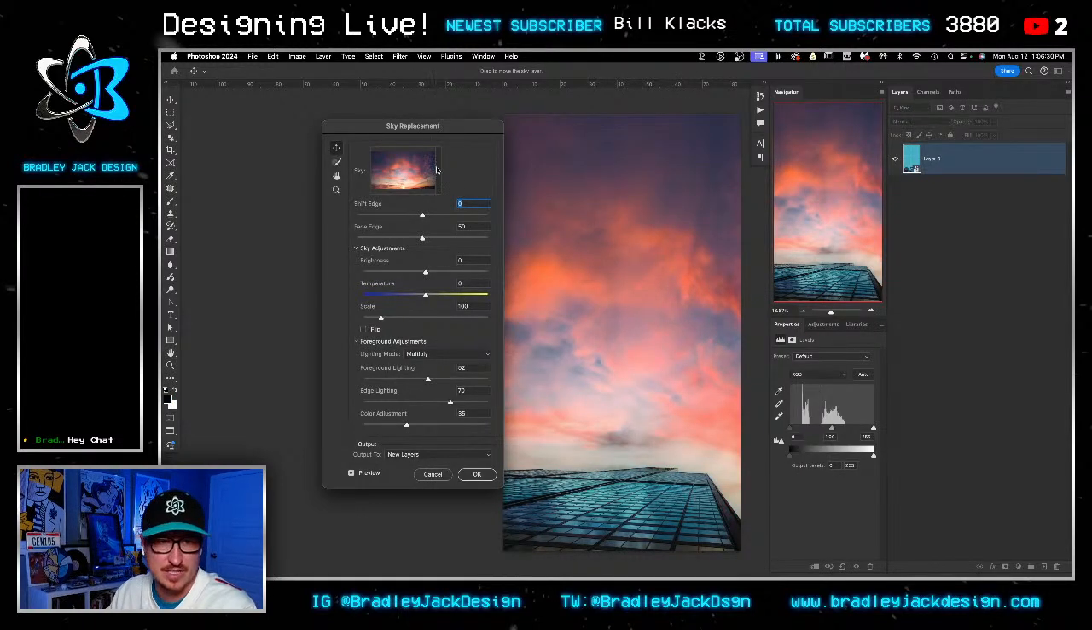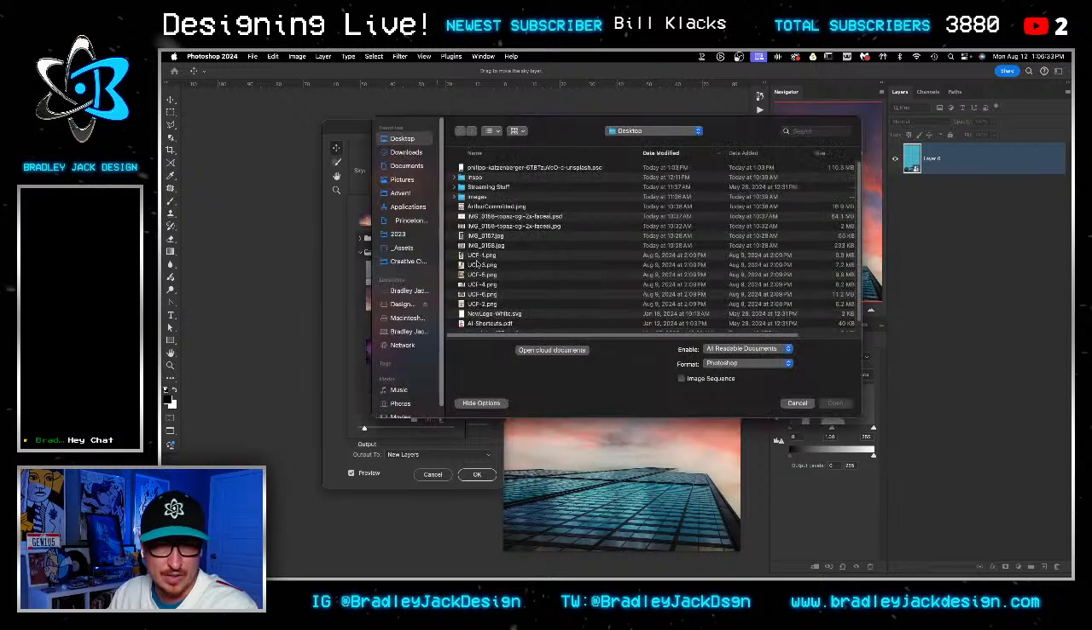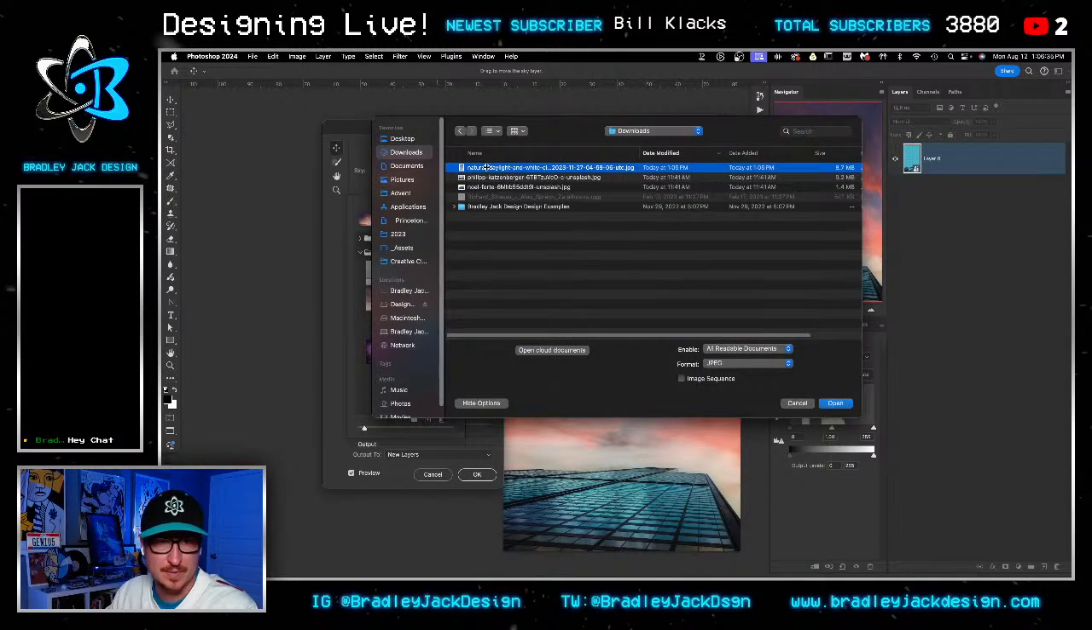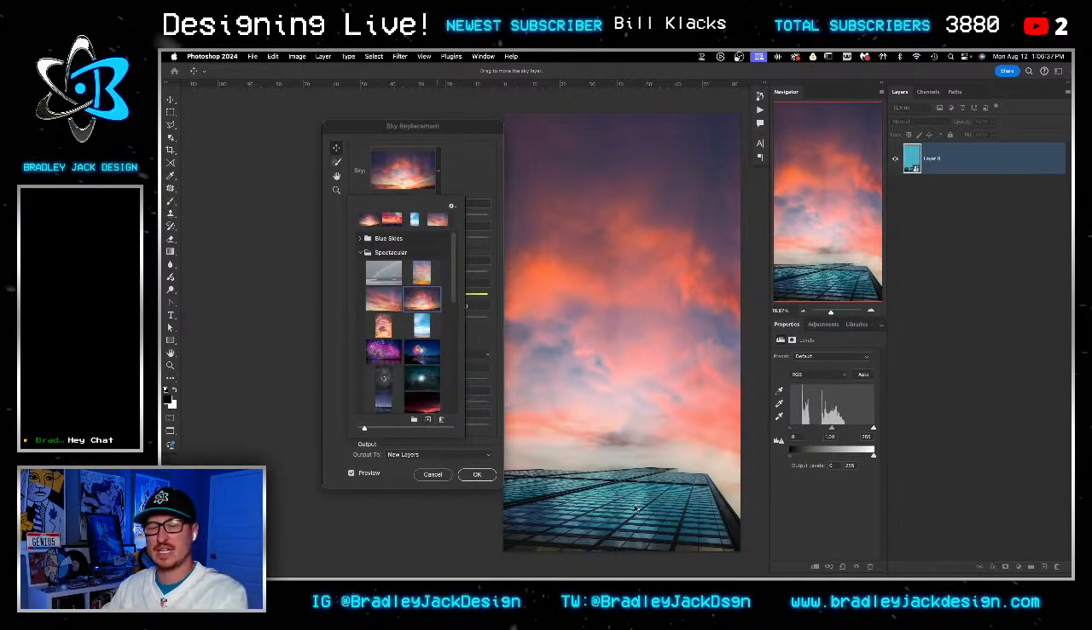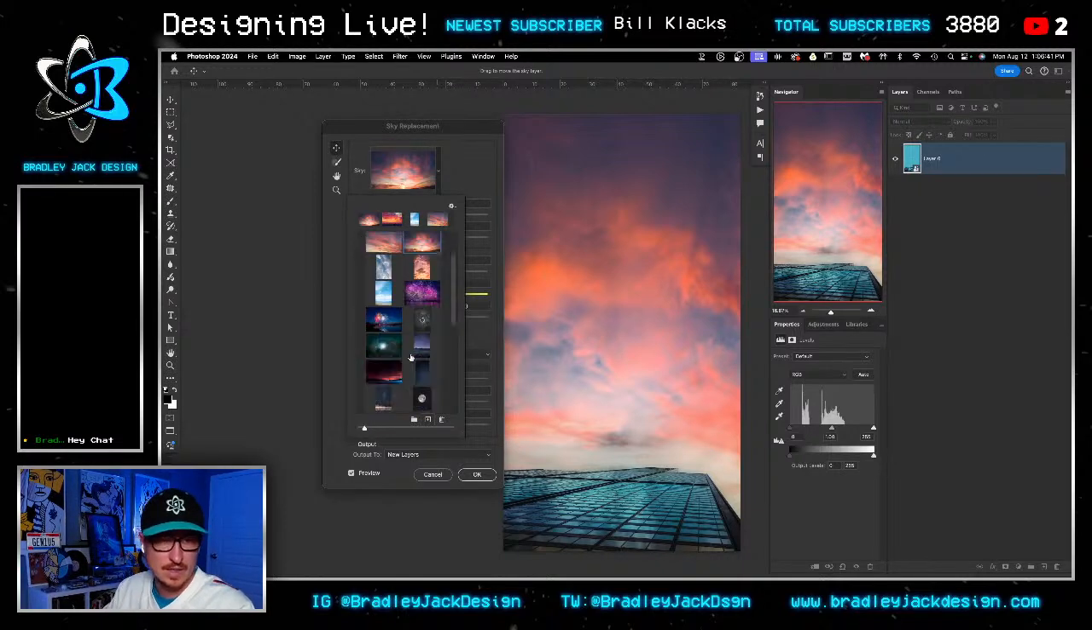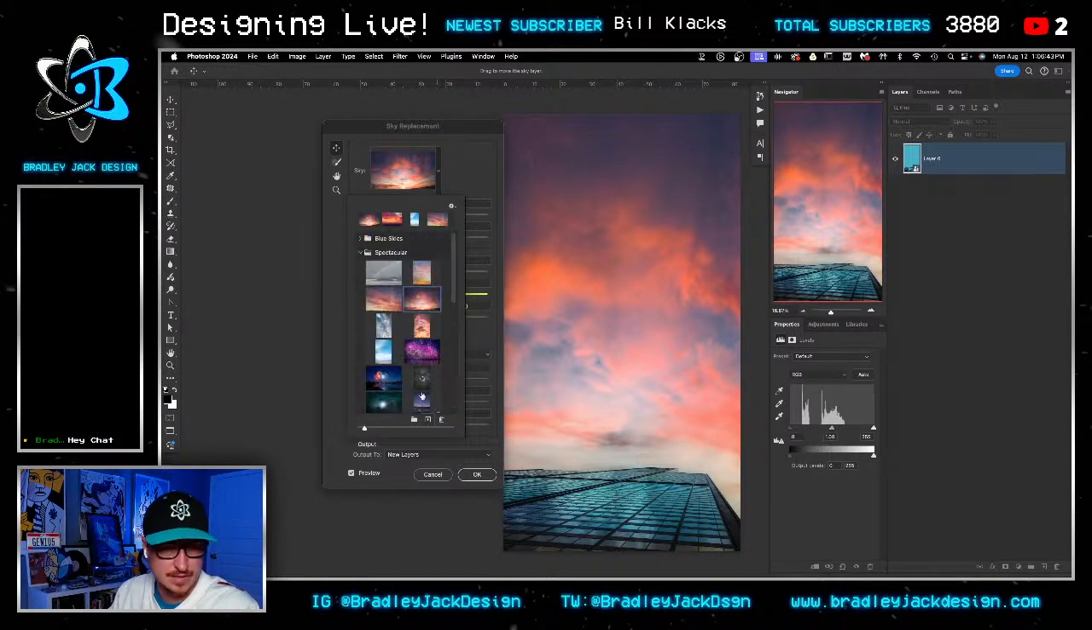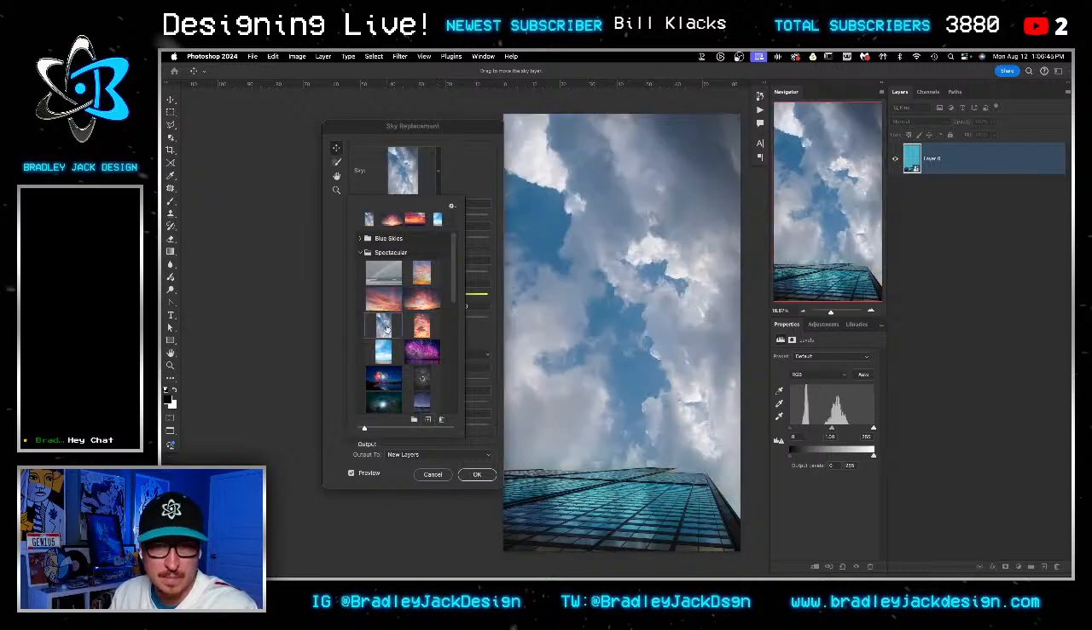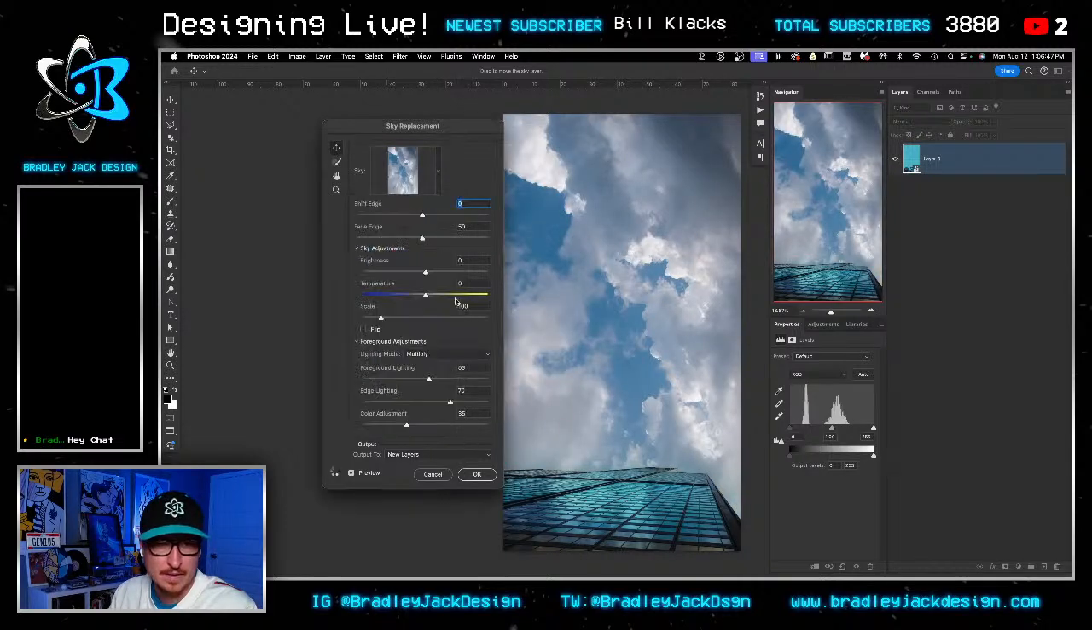So by default, it's using this photo. We're going to add our own photo, and I've added many photos many times, but I'm going to add just these clouds. And this is going to help tint the building. I need to come down here and select that. I think it's right here. Great. So we can do shift edge, foreground lighting. I can turn it down or up. So it's going to make it darker.